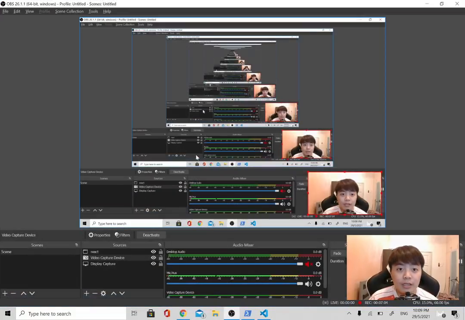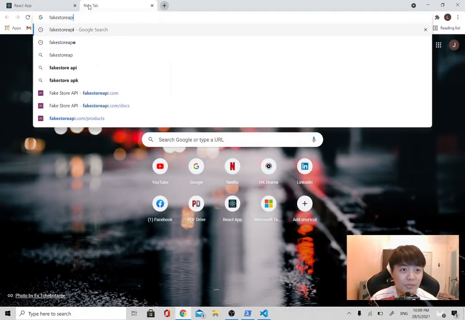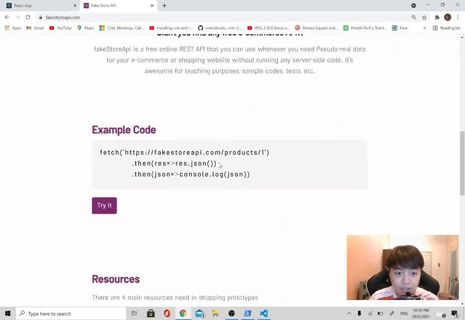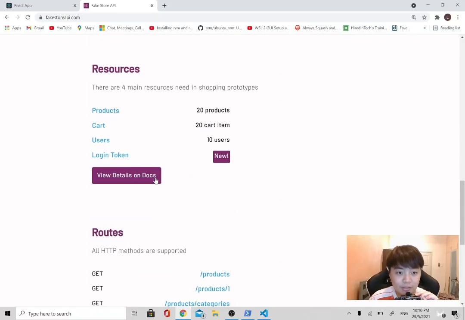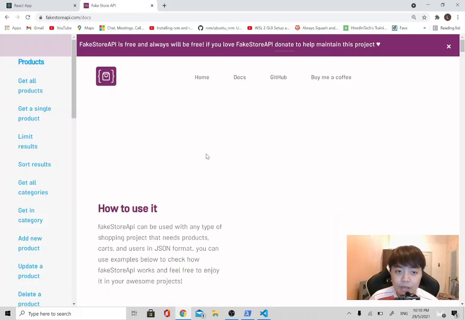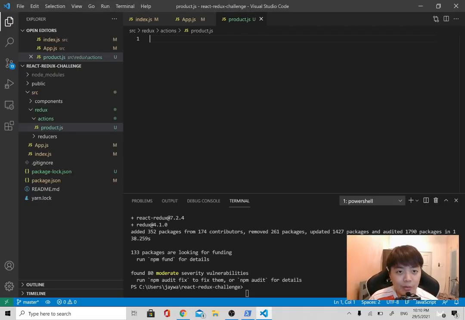Another thing I need to say is that we'll be calling an external API. We're using something called Fake Store API. We'll be calling this products API. Let me see on the docs. We'll be calling APIs like this to get all products and to get a single product. So that will be our app. The main purpose of this video is to demo to you guys how to use a Redux store with React, so it will be a simple app.